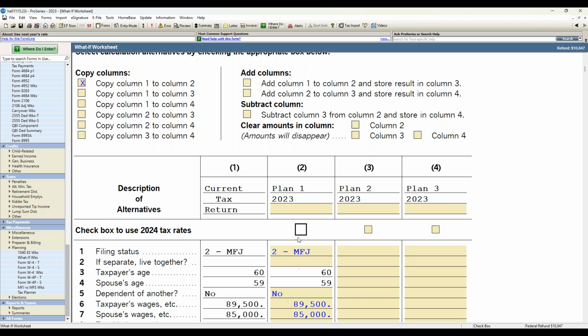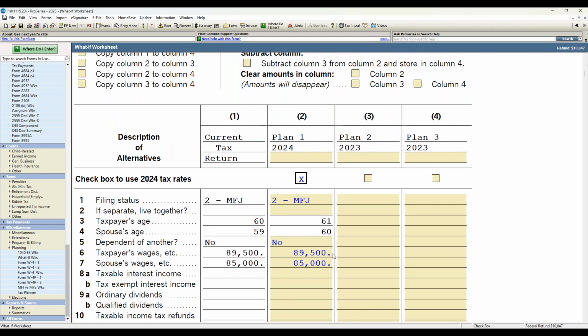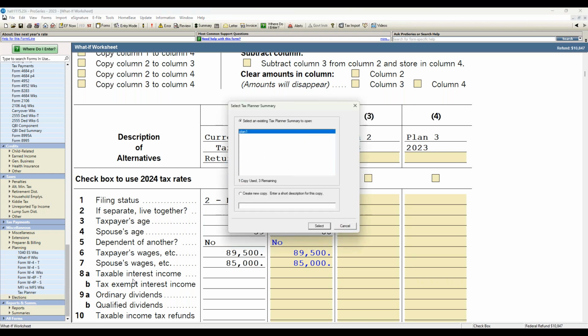Column number 2, I tell it I want to use 2024 tax rates. So now I can scroll to the bottom. Remember, this is the one that is answering the question, what am I going to owe or what's my refund next year, assuming things don't change all that much. That's what the what if worksheet is for. Now the tax planner is a different animal altogether.